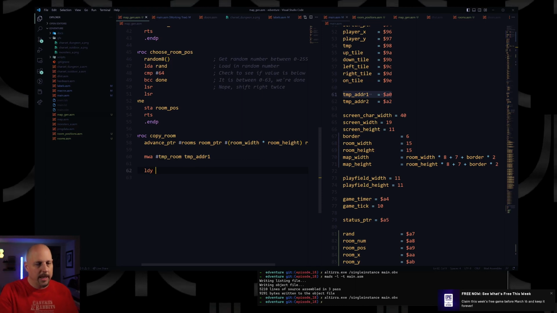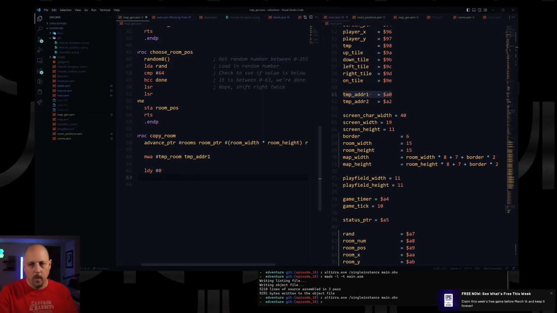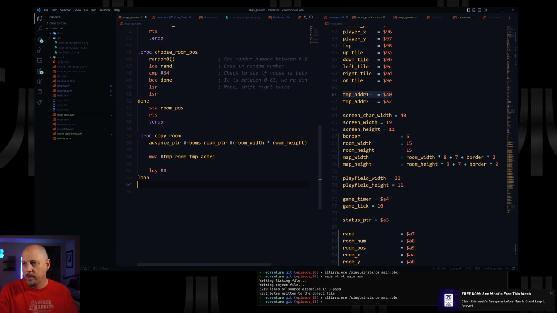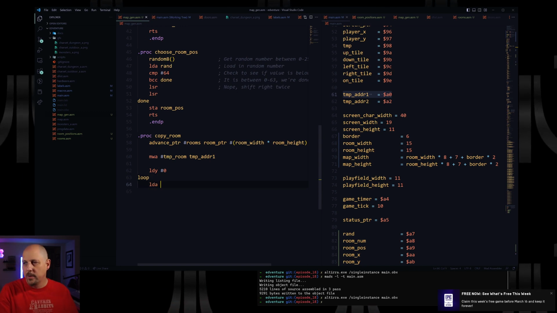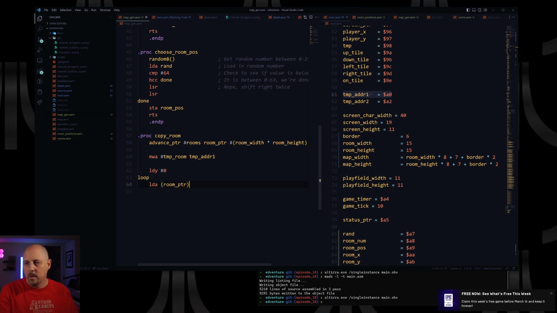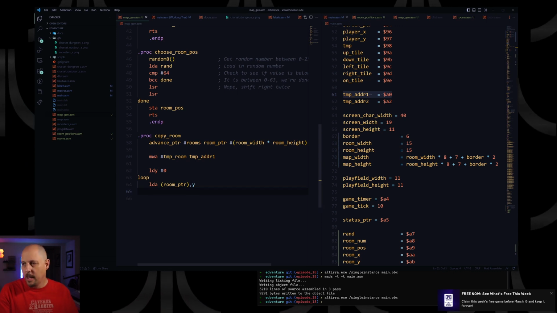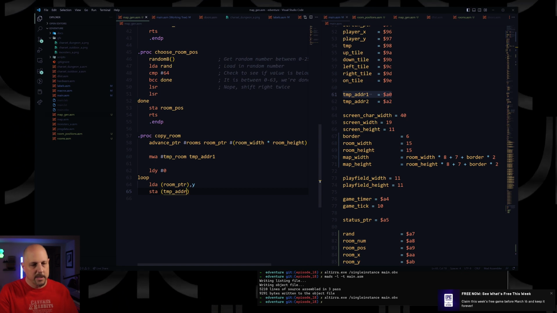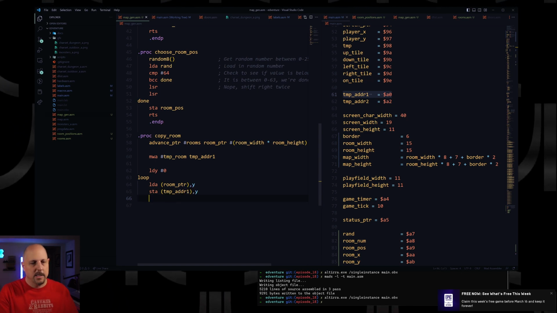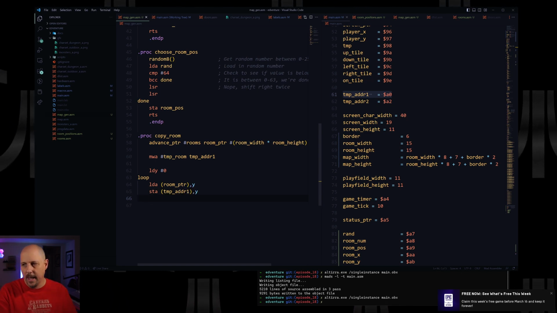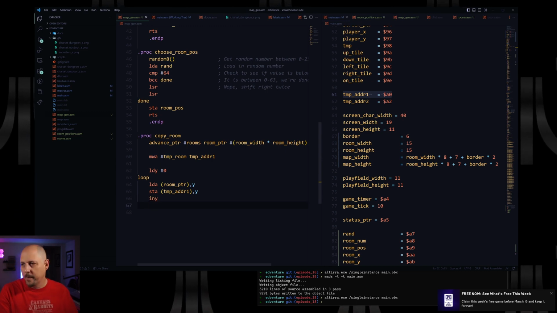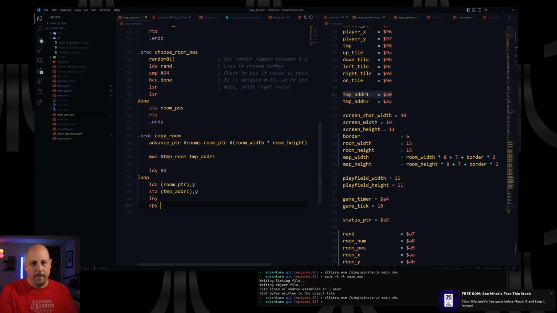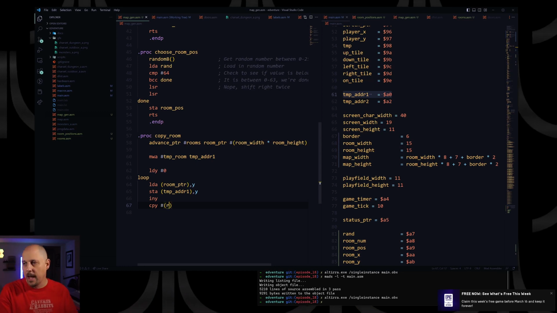Now we're going to load in 0 to Y. We're going to go through, and we're just going to load in the room pointer. We're just going to copy memory. Okay, we've done this before many times. Temp adder 1. So we're just copying it from one, moving it to the other, going up in Y, and then we're going to compare to make sure, see if we're done or not.